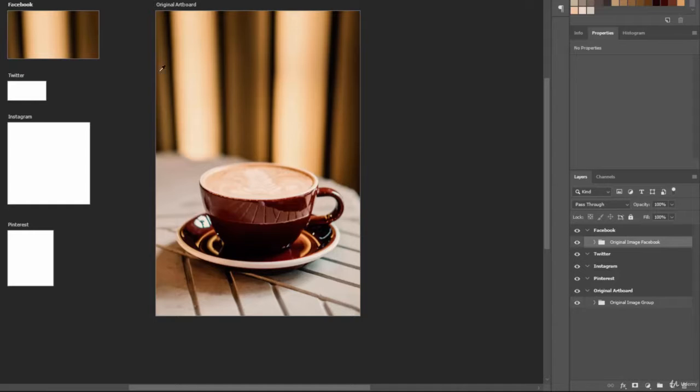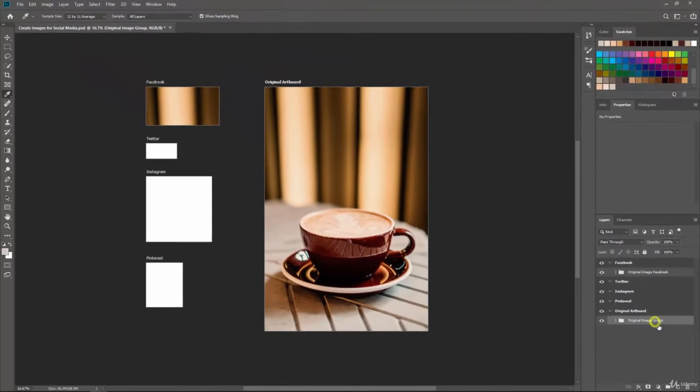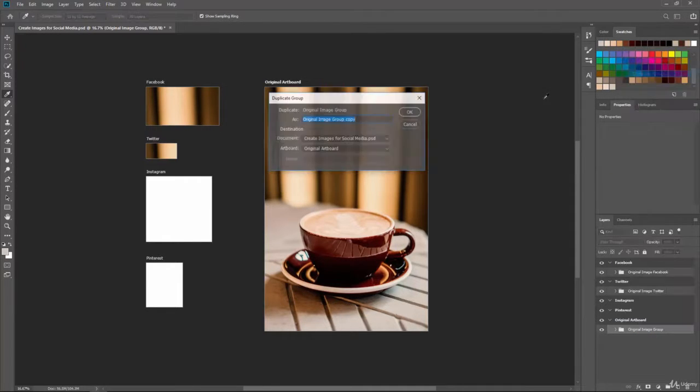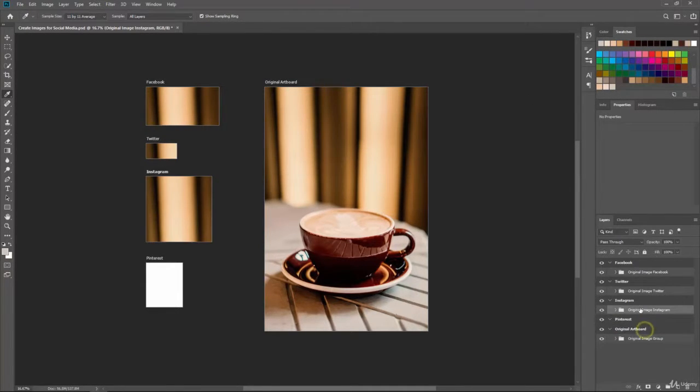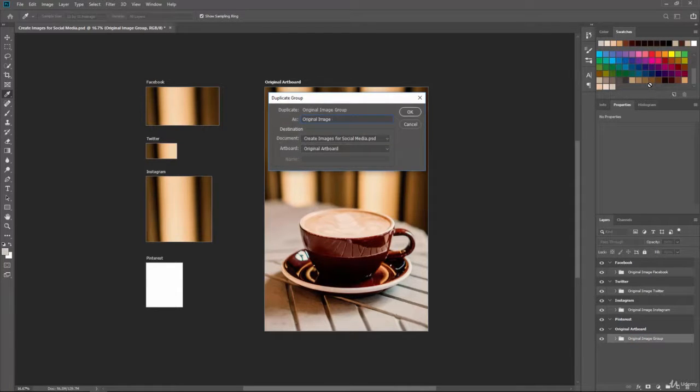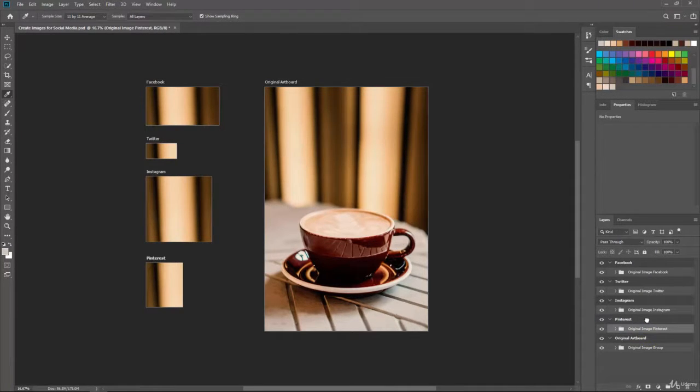When I do that, you can see that it put the image in there for us, and we'll adjust and manipulate it in just a minute, but let's go ahead and put these in for Twitter, Instagram, and Pinterest with the same method I just showed you. Okay, now we have those images in each one of the artboards that we can edit and manipulate separately.